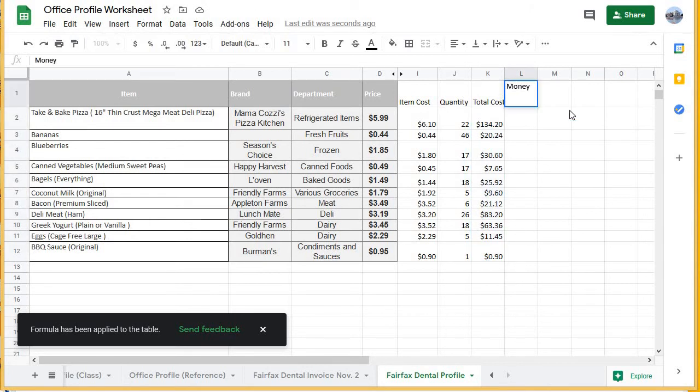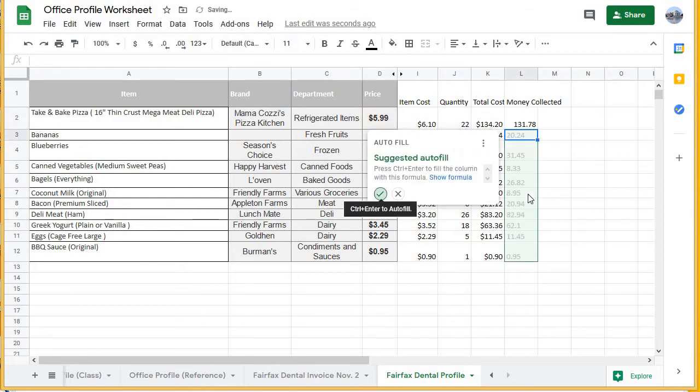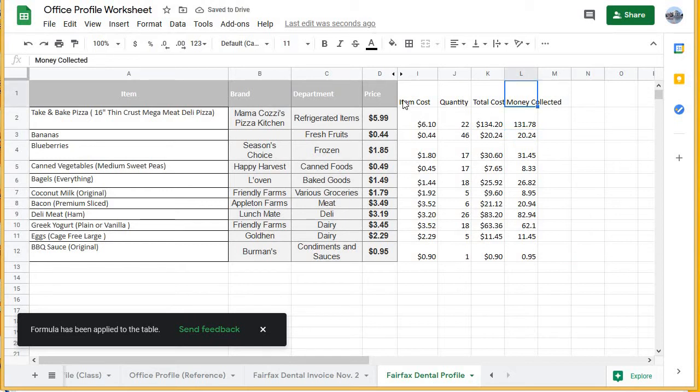And then the money collected. This is going to be the quantity times the price, because this is the amount that the Fairfax Dental Office is paying, right? Very important to differentiate between both. So it's going to be equal to the price times the quantity. There. Okay. Let's do some formatting before we continue.